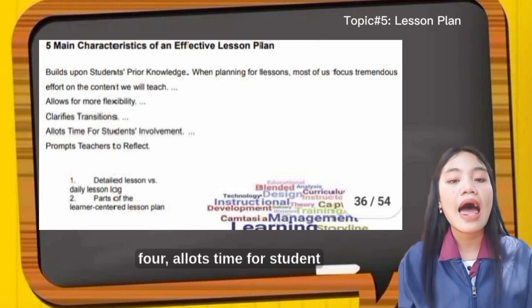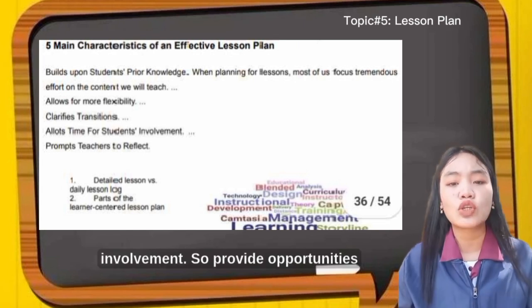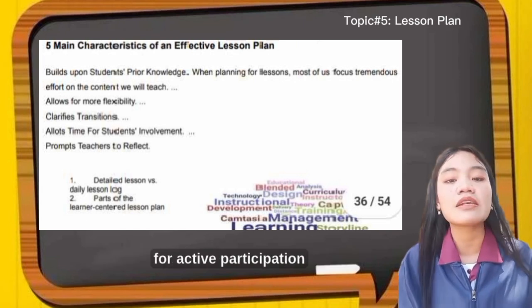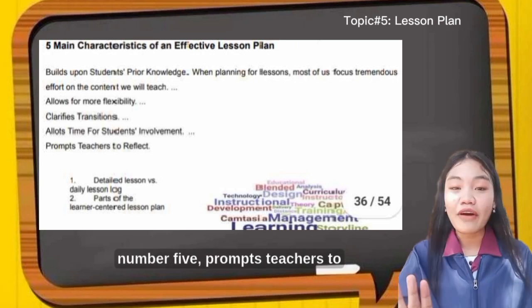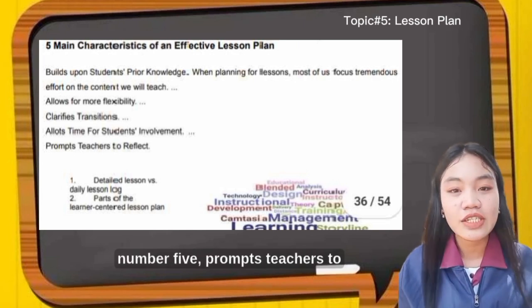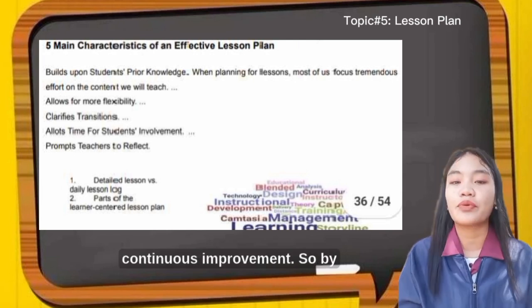Number 4, it allots time for student involvement. Provide opportunities for active participation of all the students. And number 5, it prompts teachers to reflect. Regular reflection leads to continuous improvement.